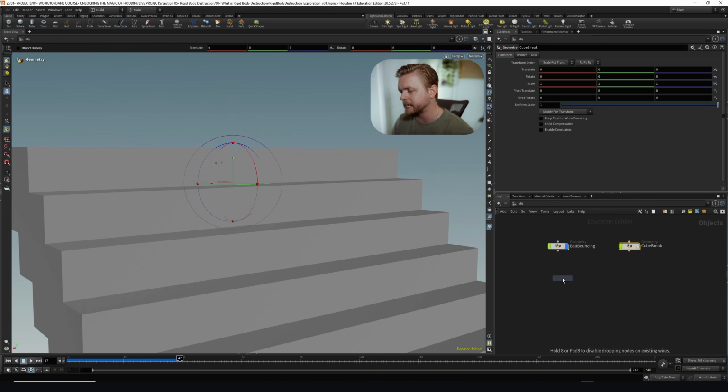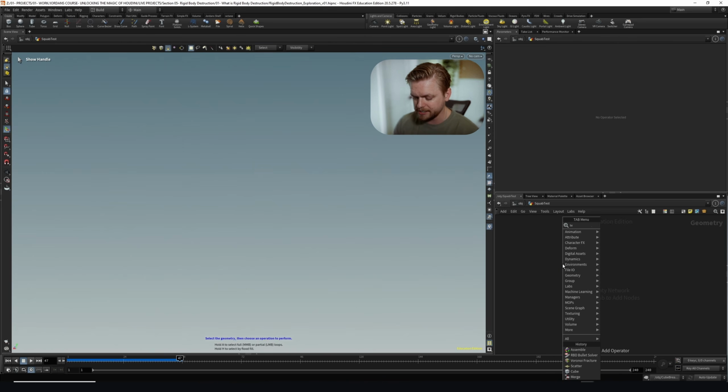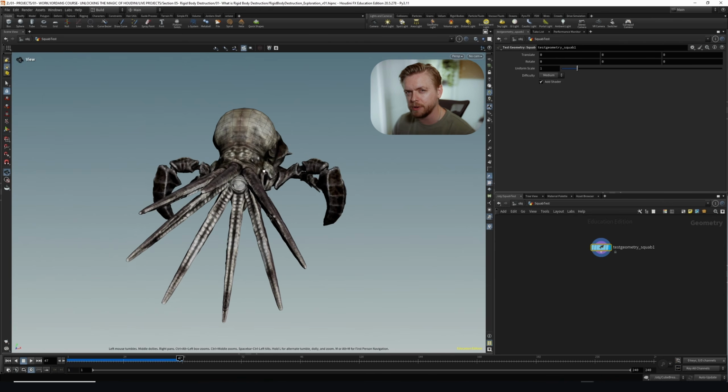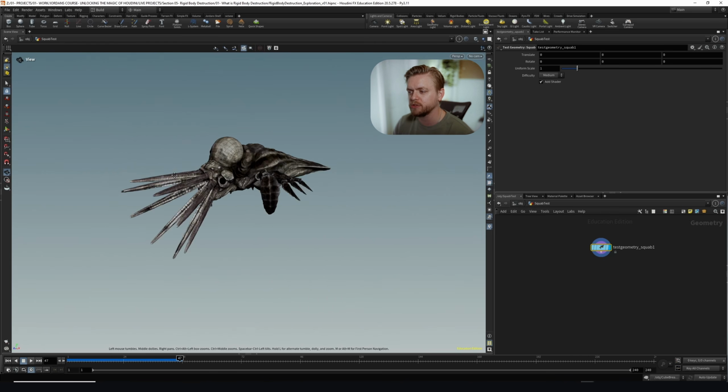This will be our first RBD simulation. So we'll create a geometry node. I'll get rid of these guys, and we'll just call this squab test. The reason I call it squab test is because we have our test geometry squab right here. This monstrosity. I think this is a real animal. I certainly hope it's not. Really upsetting to look at this. But I figure this is a good illustration.